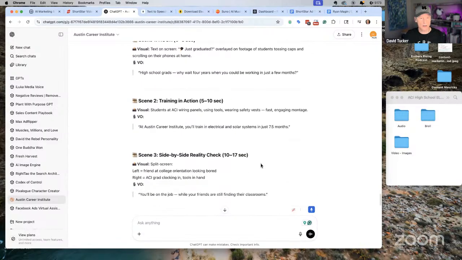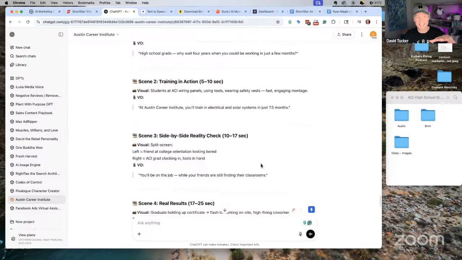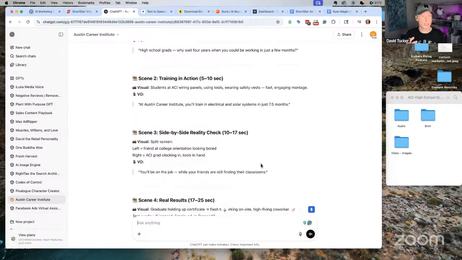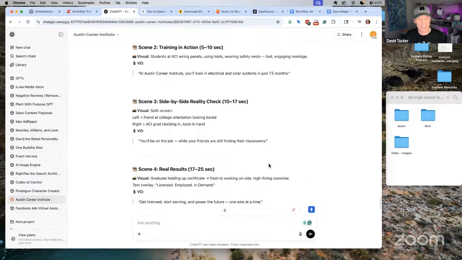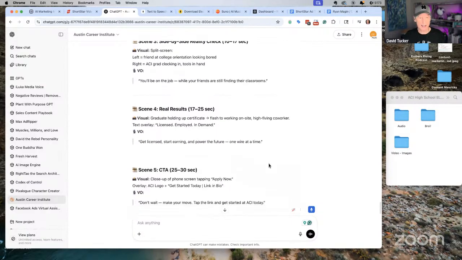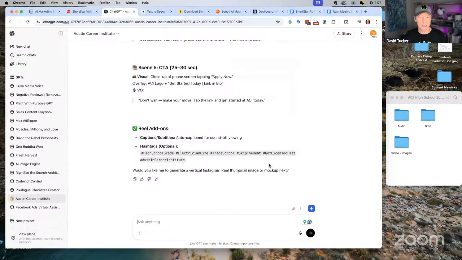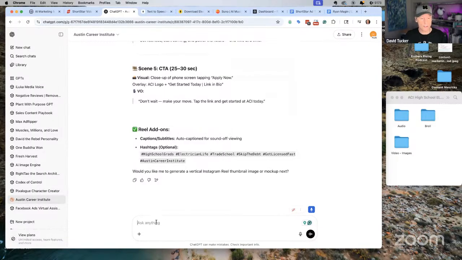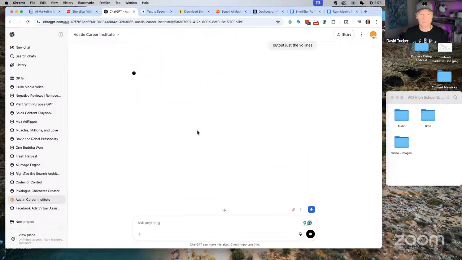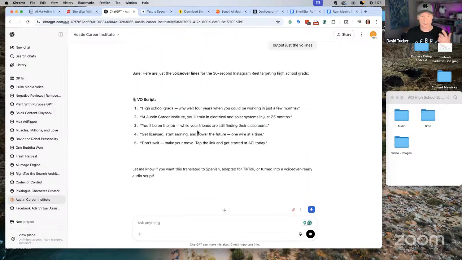And so what this does is it's giving us some visuals of what you might want to use in terms of creative to go behind this. I already have that figured out. I'm just showing this to demonstrate. And so what I want to do is output just the voiceover lines. And this will give us just the script, right?